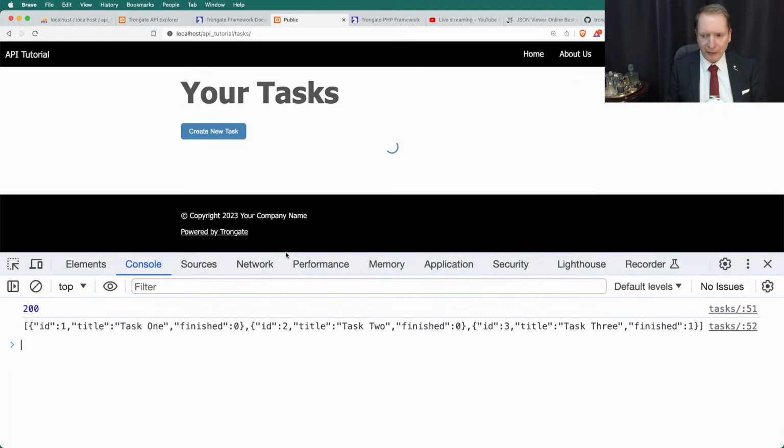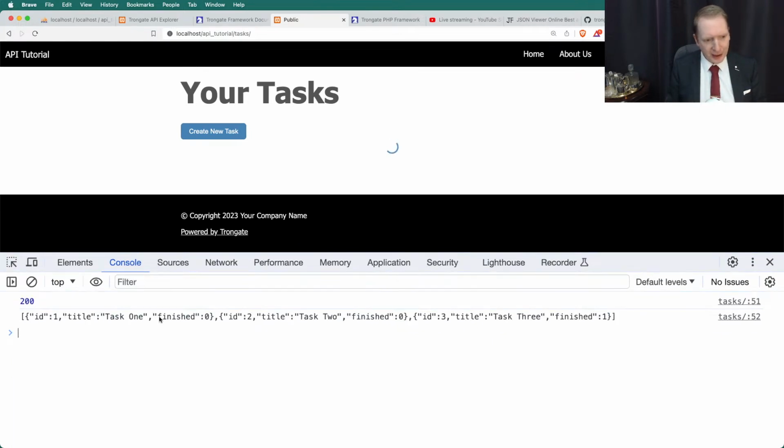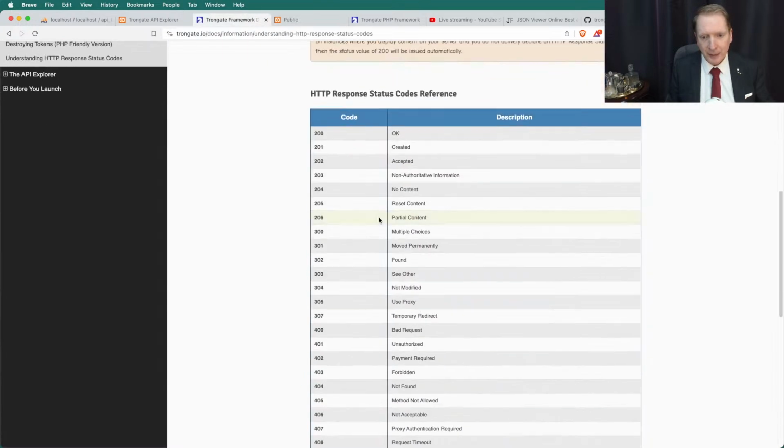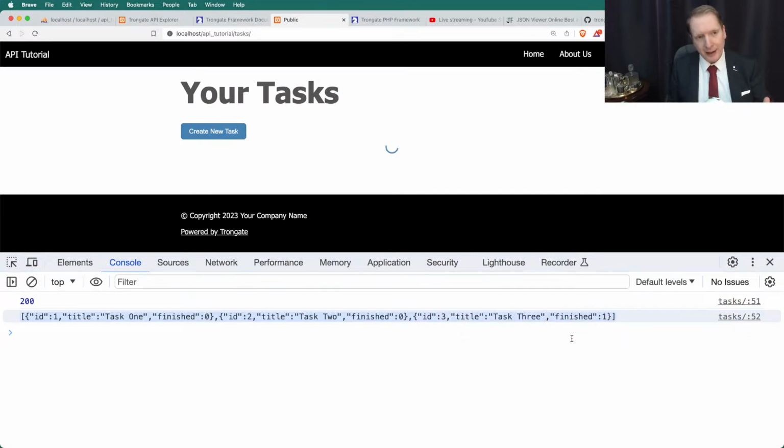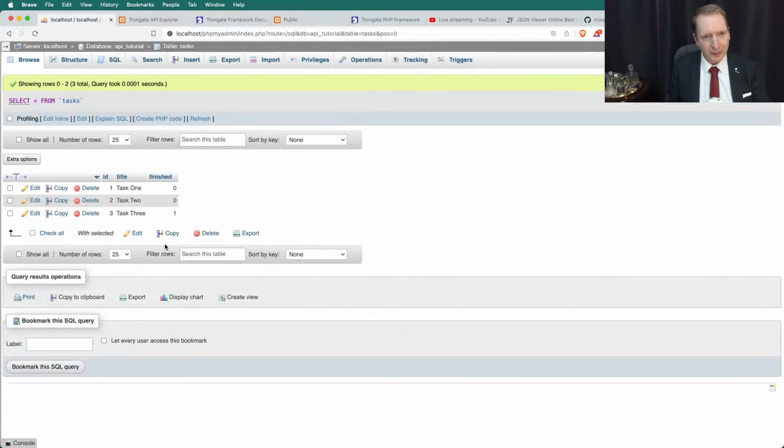Now let's go back to the page, and we're going to refresh and look carefully on the bottom left. Can you see that we've got a 200 response code? And by the way, that means OK, so everything went well. And can you also see that we have our response text here, and it's all of that JSON that represents the data from our tasks table. Pretty cool, right?